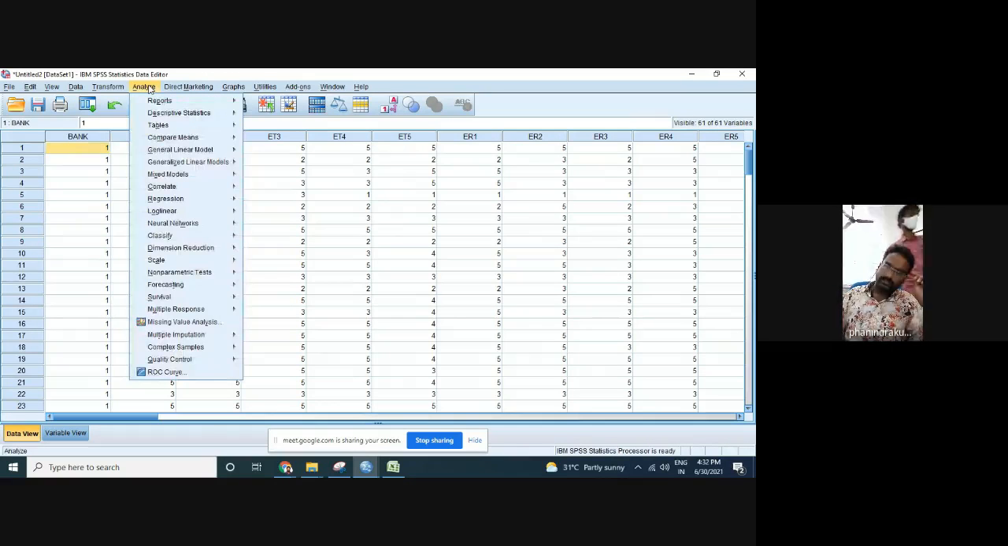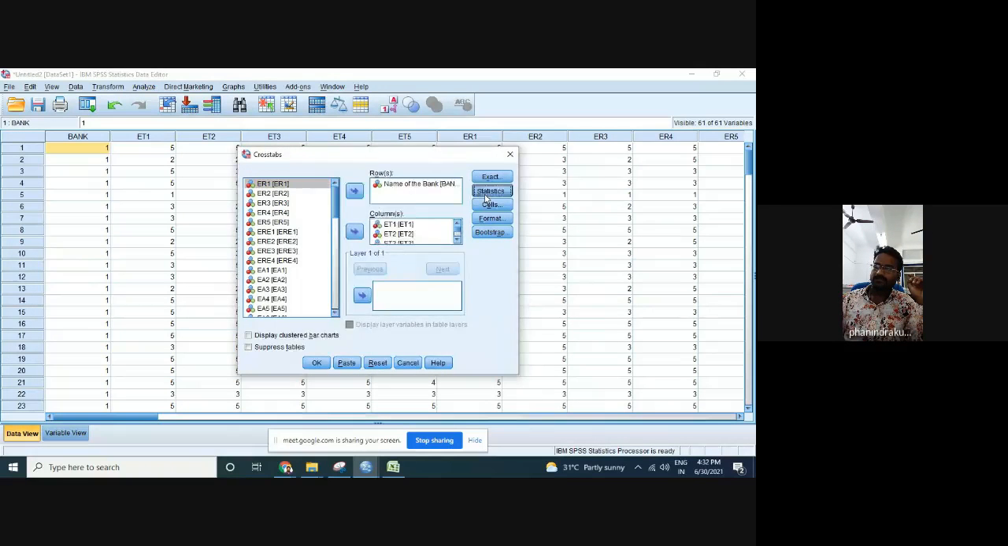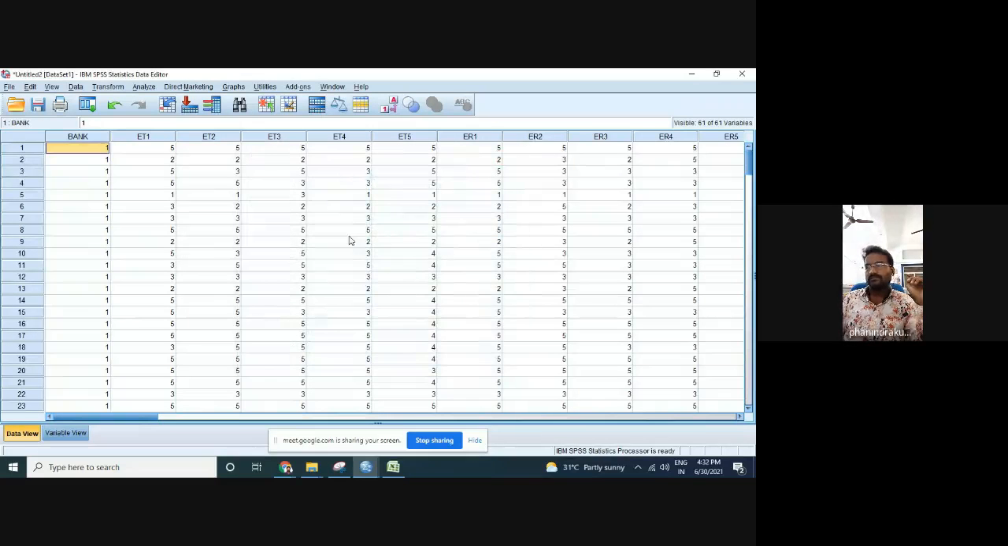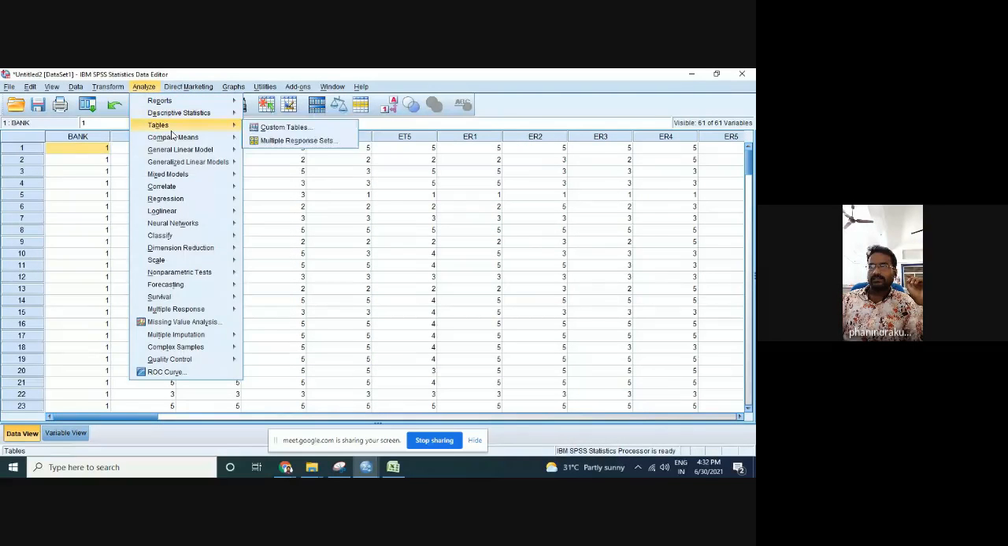Now click on analyze and click on descriptive statistics and cross tabs. Then we have done, sorry, we have done this already. Then click on analyze.